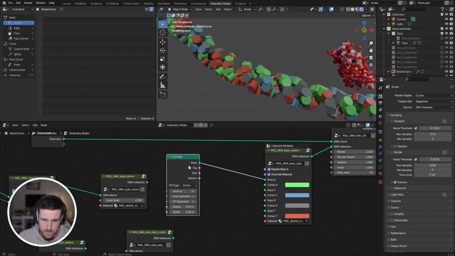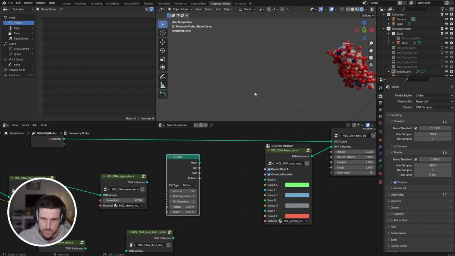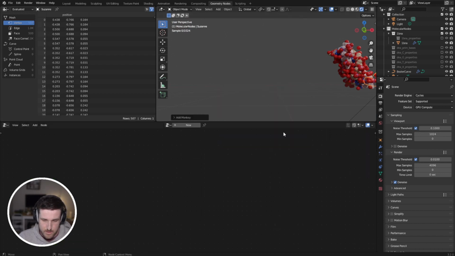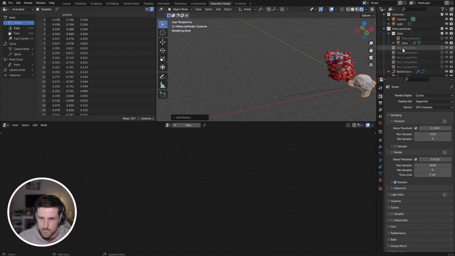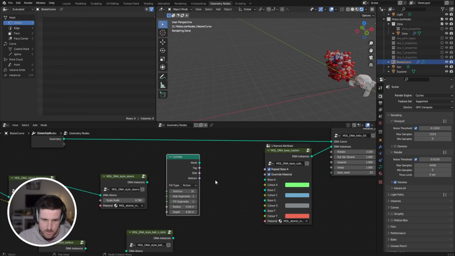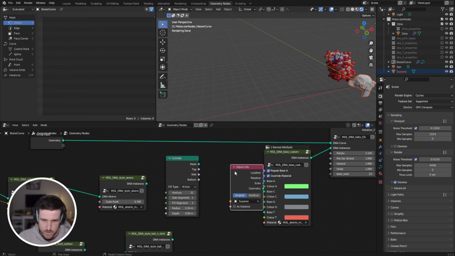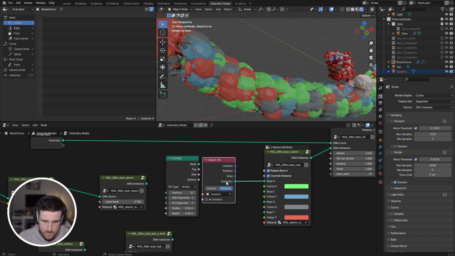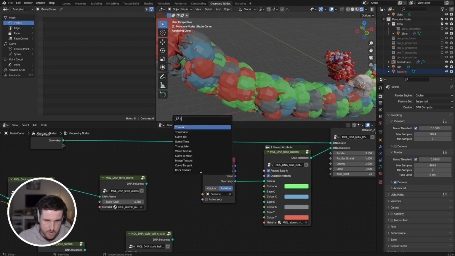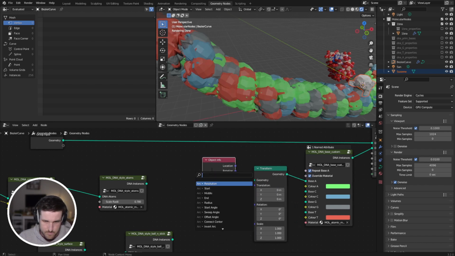So we've got our cylinders, or if I wanted to have a Suzanne, add a monkey, and we go to our Bezier curve, drag our Suzanne on, and we transform.